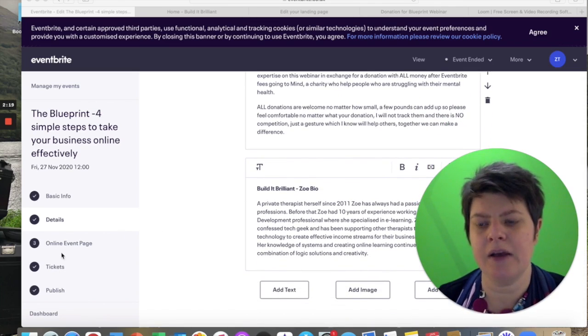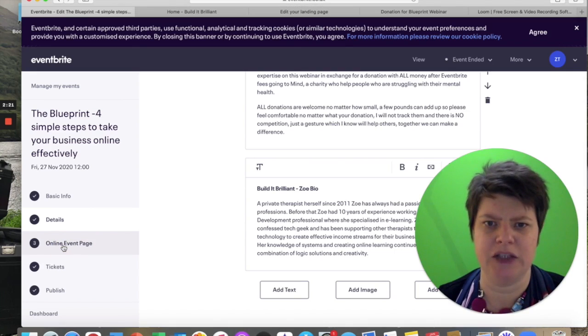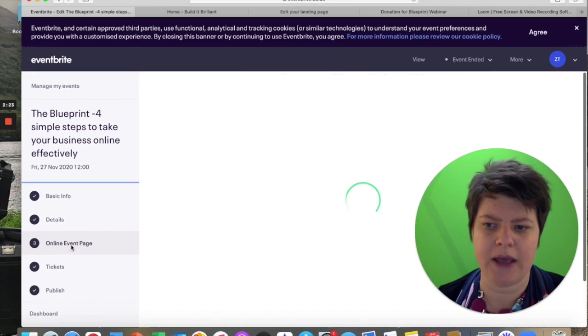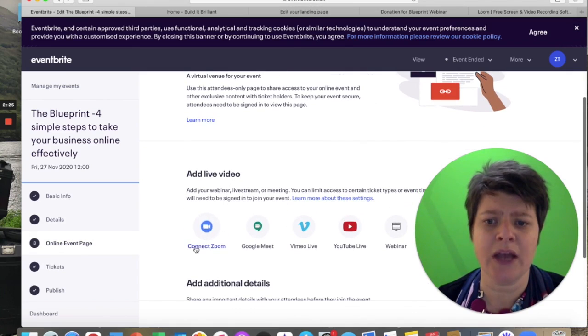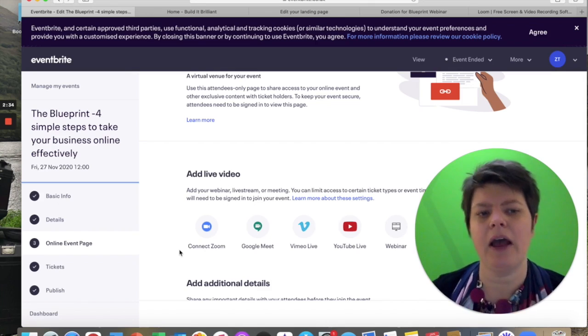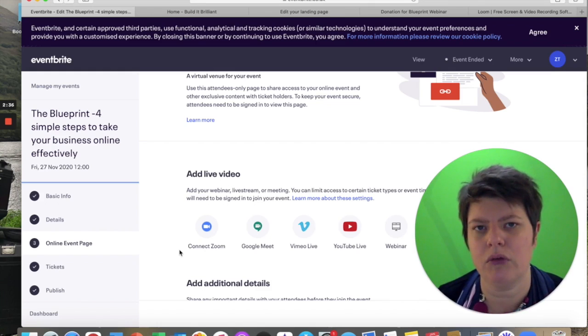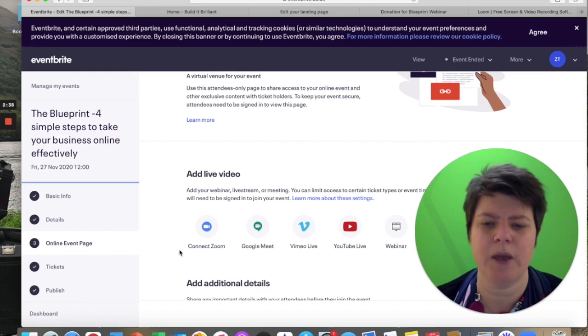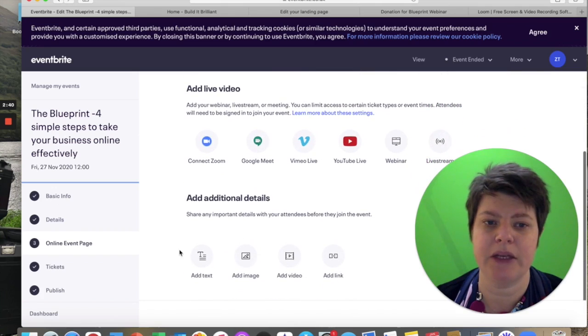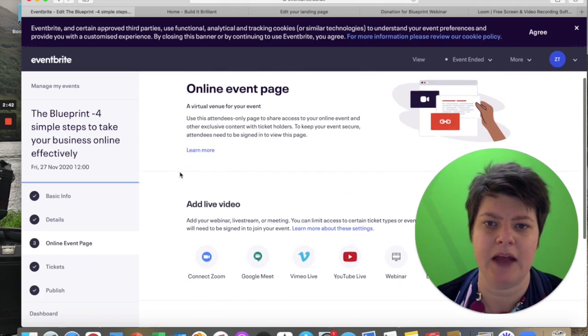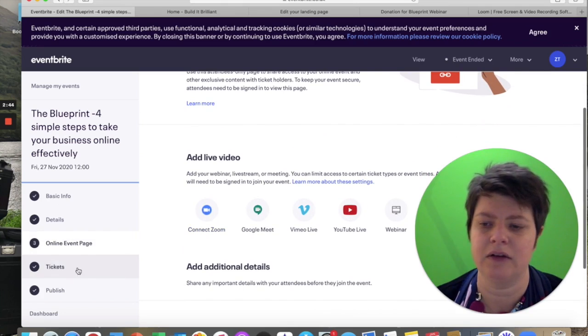And then you can use the online event page. You can connect your Zoom and things, but I've got a little bit confused with this when other people have done it. I don't think it's as clean as doing it through the confirmation page. But you're more than welcome, if you want to play with this and add your Zoom link here so people can access it that way, then you can.